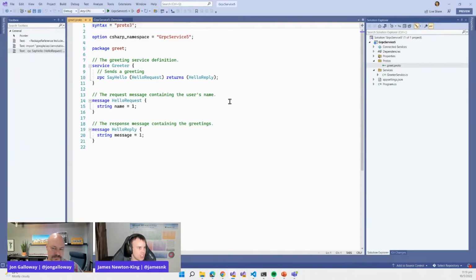So taking a look at our greet.proto, this is a language-neutral syntax for defining a protobuf and grpc service definition. So starting at the top, we've got a greeter service with a say hello method. So you can think of a service like a controller in MVC, and a grpc method like an action. So our say hello method takes a hello request, which is a message which has a string field on it called name, and it returns hello reply. And hello reply has got a property on it called message, which is also a string. So basically, we've got hello world here. We're sending a name to the server, we're getting back a response with a message.